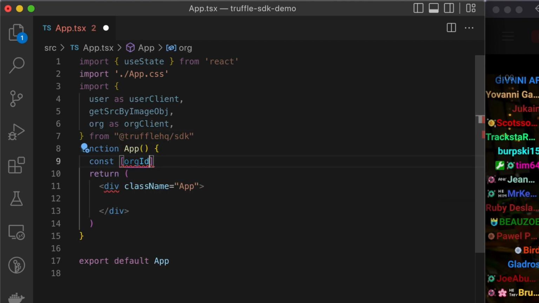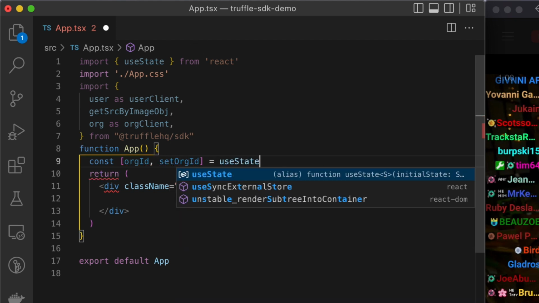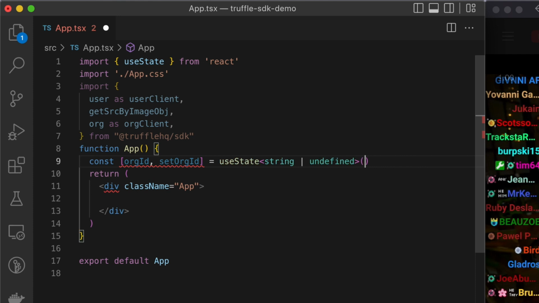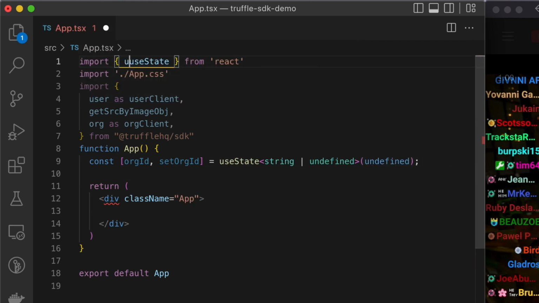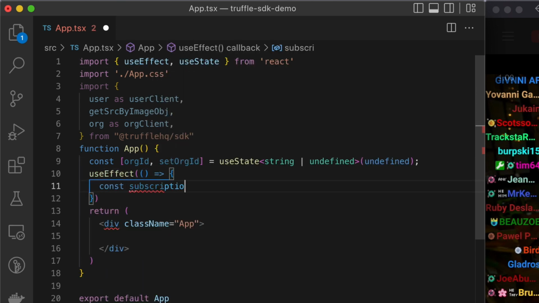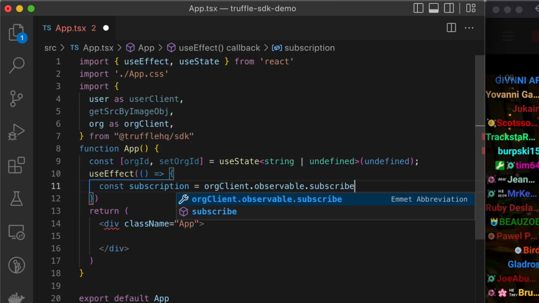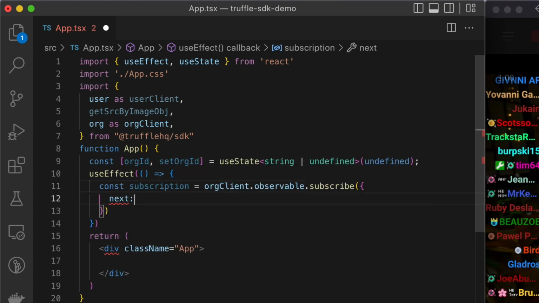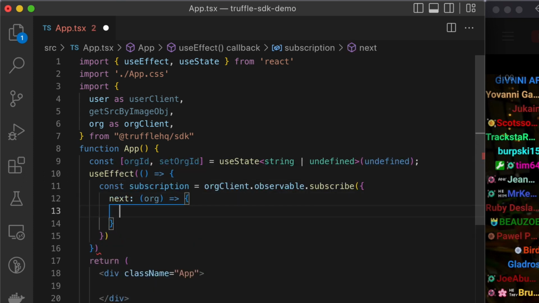To use the ECMA observables, we create an org_id variable and setter with useState, define it to be a string or undefined, and initialize it as undefined. Then we'll import useEffect. Create a useEffect call, and in it, subscribe to the org client observable. When data is received, we want to set the org_id using the function created by useState.